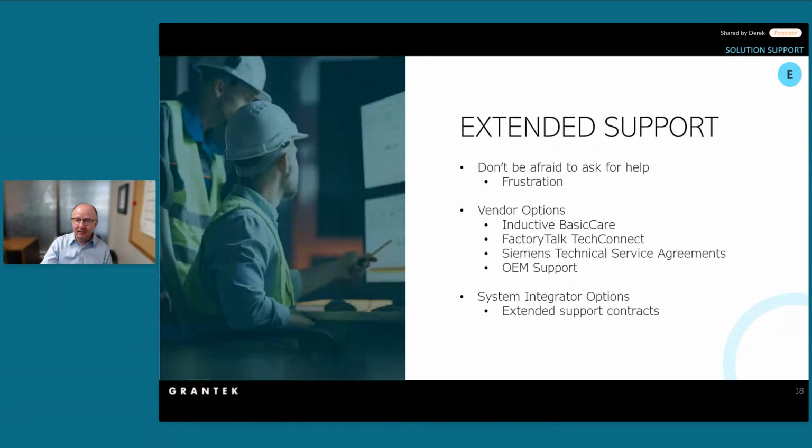And then lastly, extended support. Great, you set up all your teams. They're your frontline support. They help you get back up and running. But we find for whatever reason, people are afraid to ask for help, afraid to go outside of their internal team. I would say don't be afraid to ask for help, because this can alleviate a lot of the frustration your teams have.